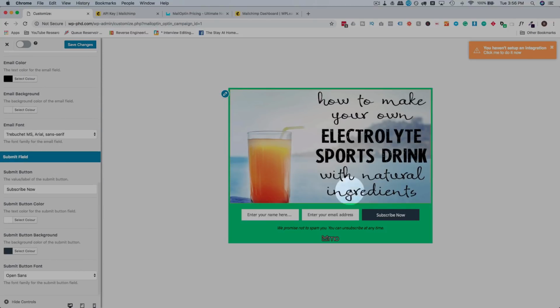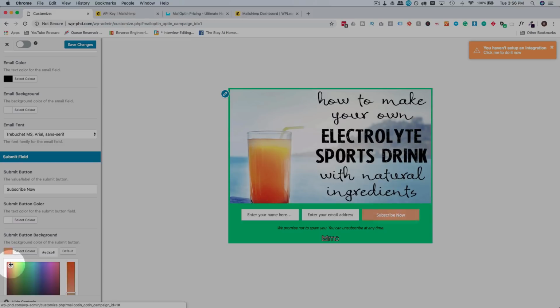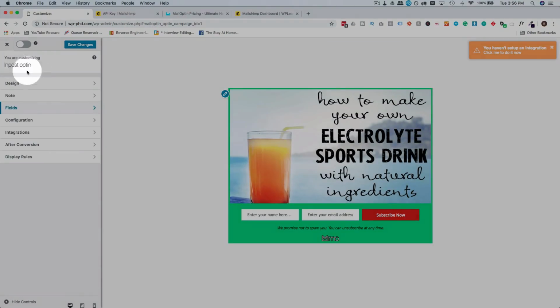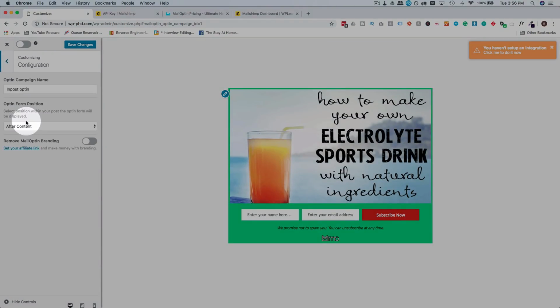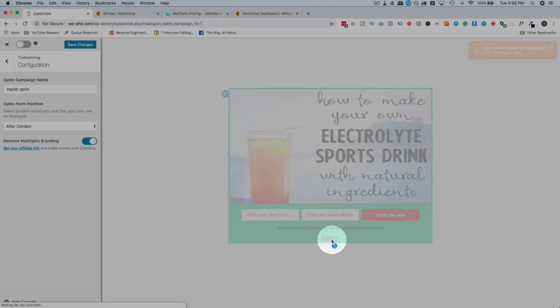Pretty straightforward. Might want to have a higher contrast button color. Let's change that button color to that. And then go back again, and we also have configuration options. This is where in the content the opt-in would go. So we can have it auto-placed after the content or before the content. You can also remove the mail opt-in branding at the bottom by activating this, in which case your affiliate link would also be removed, but that might be what you're after.